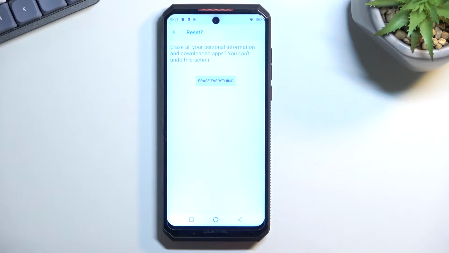Now, to keep in mind, performing this will remove all the data from your phone, so if you have anything on it that you'd like to keep, do make a backup copy of it before you begin. Otherwise, all the data that you might want to keep will be completely removed, and there is no way of actually getting it back.